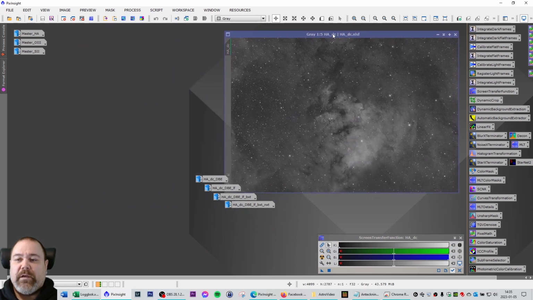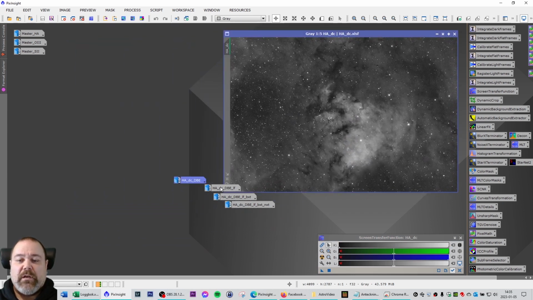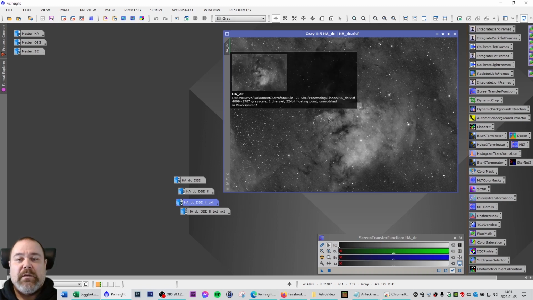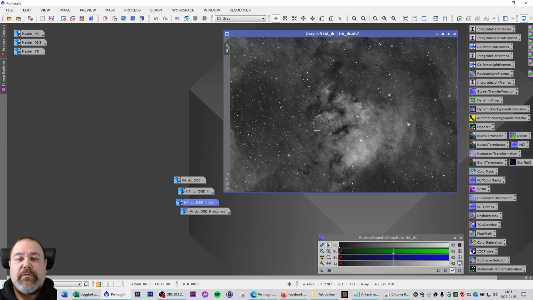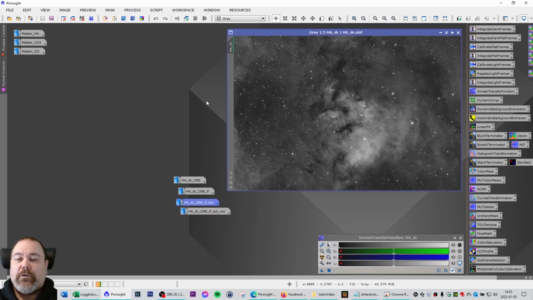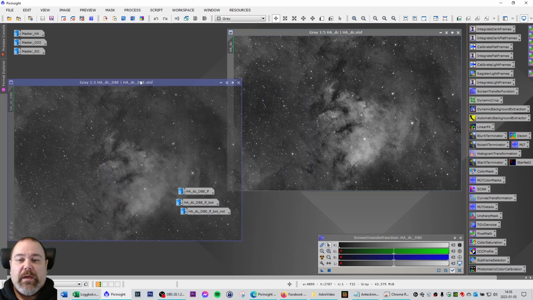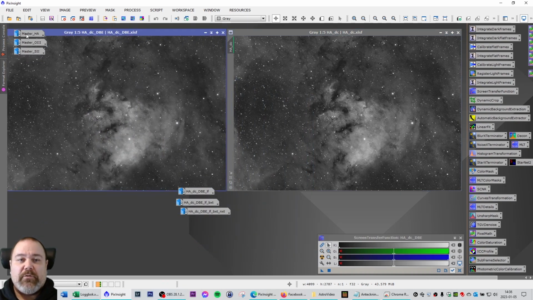So the first step in any processing, I would say, is to do a dynamic crop. You crop out the edges of the frame to make it the same size between all filters, because you might get some stacking artifacts, or the frames might move around a bit depending on how many sessions you need to do. Next step was to do a dynamic background extraction.